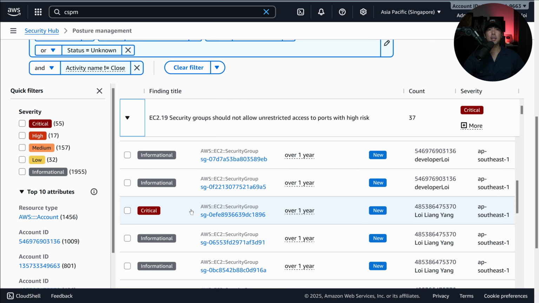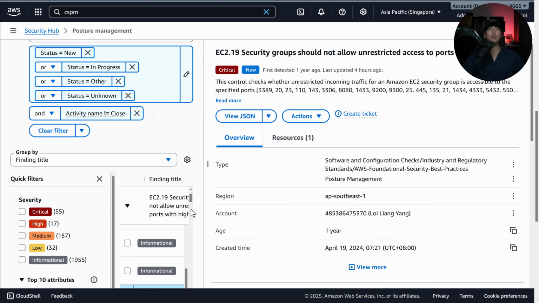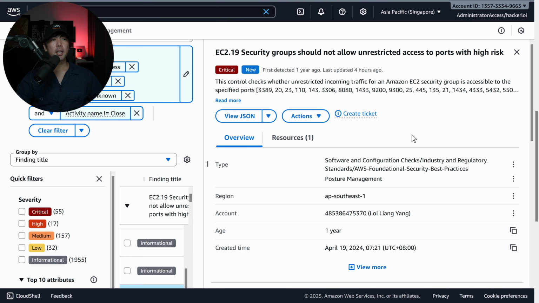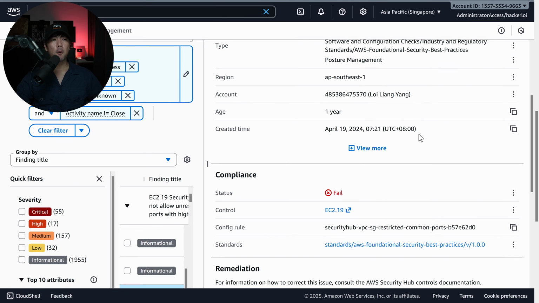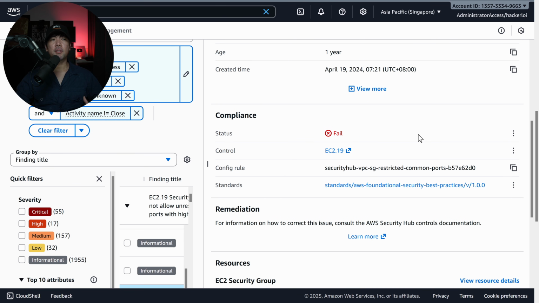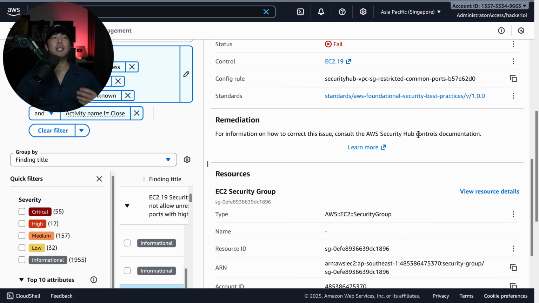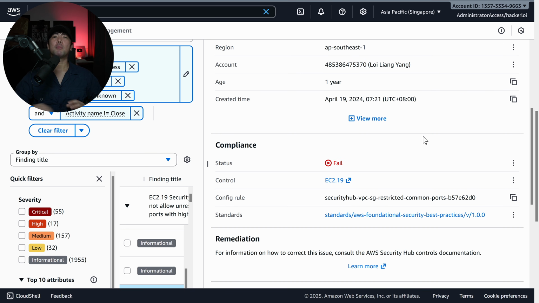And a critical finding, I can click onto it, I can select and see what is going on. And right here, by seeing what's going on, I can see that, okay, for this specific account, we're failing on a specific control. Okay, we can dive deep into what is going on across multiple accounts, across multiple regions.